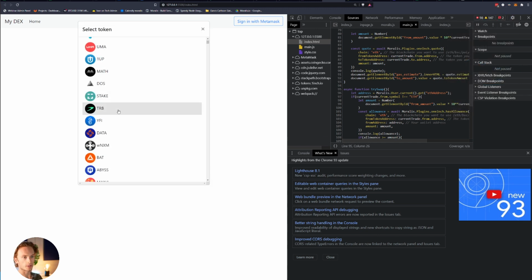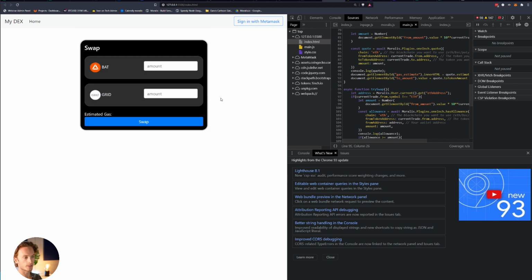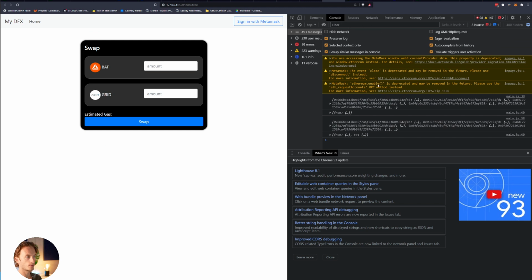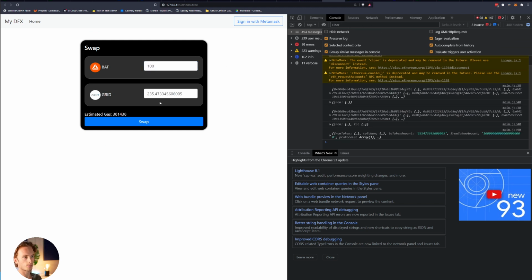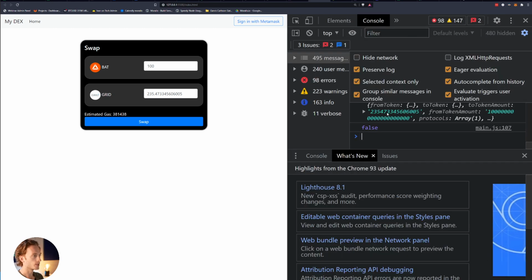Should we do some other tokens now? We do BAT to GRT. Let's see if there is such a pair. There we go. Let's do the swap and let's see what we get. Okay, so now we just get false. All right, so this will be a boolean. Maybe I should zoom in here more so that you guys can see. This will be a boolean.